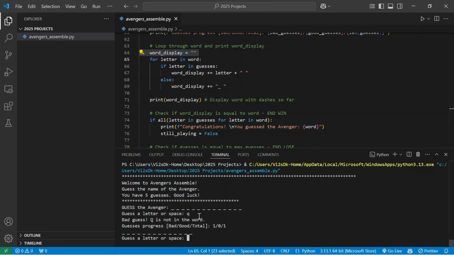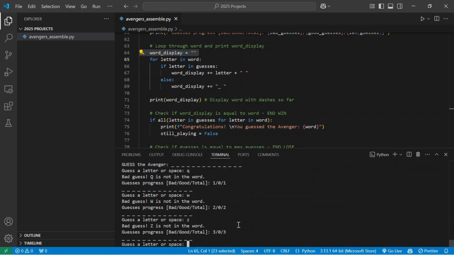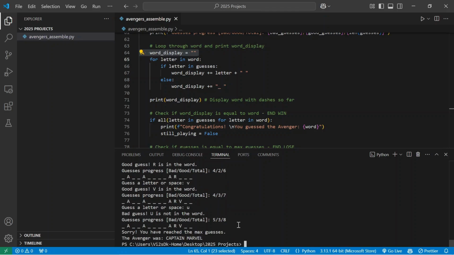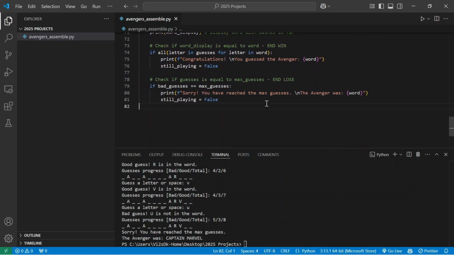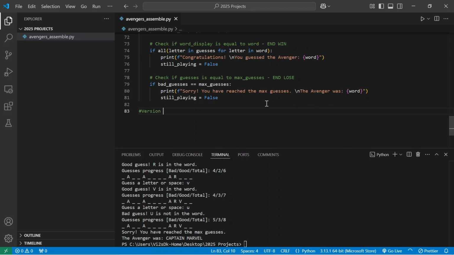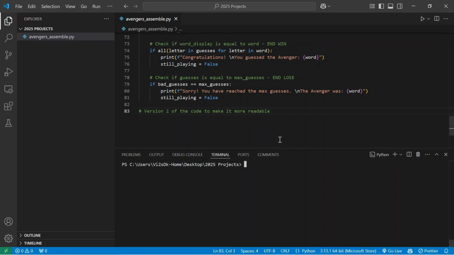Alright, so let's try failing this time around. It looks like Captain Marvel, but we're going to choose all the wrong answers. And yep, it says sorry, you have reached the max guesses. So we've been able to test both the good outcome and the bad outcome. And next we need to work on version 2. We're going to make this code more readable, add a few bells and whistles in there, make it perfectly fine.